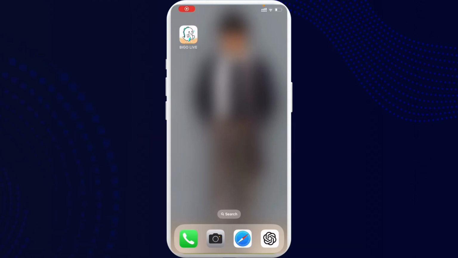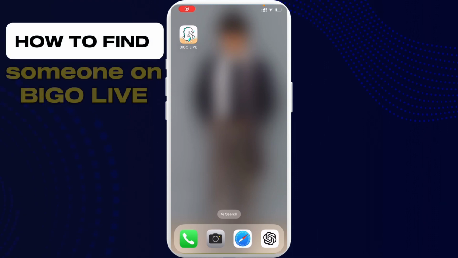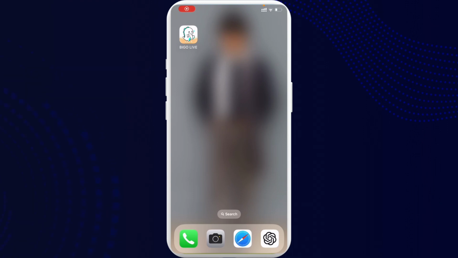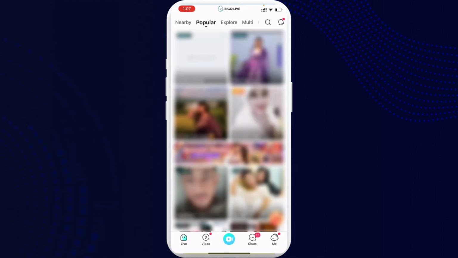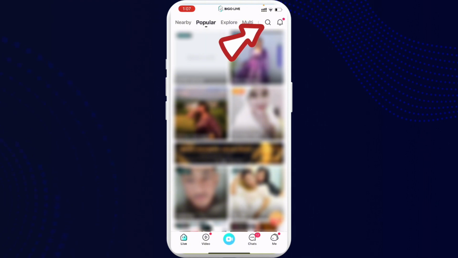So in today's episode, I'm gonna guide you on how you can find someone on Bigo Live. So to get started, go ahead and open our Bigo Live application and the user face will appear like that. Now on the top corner you can see the search option. Go ahead and tap on it.